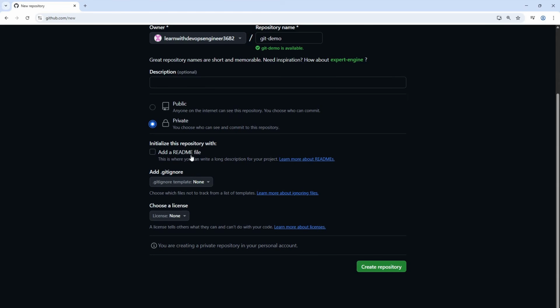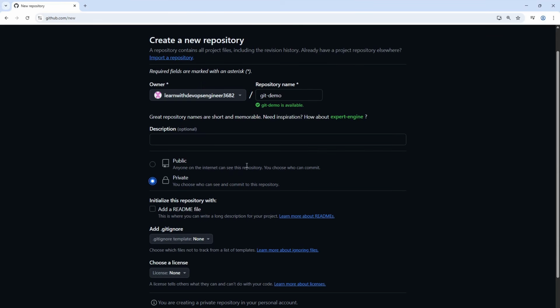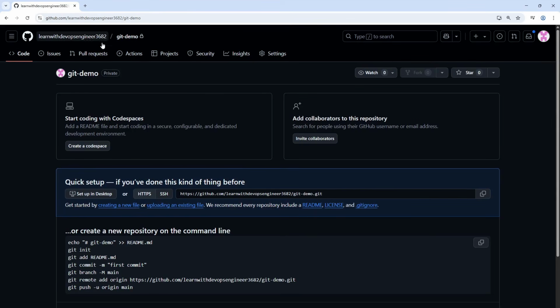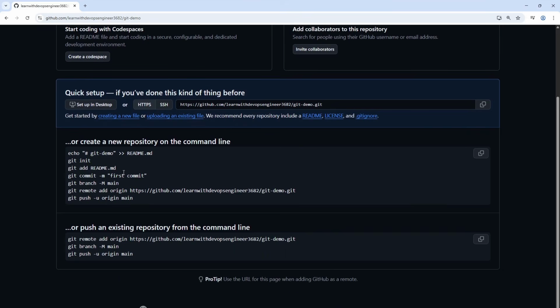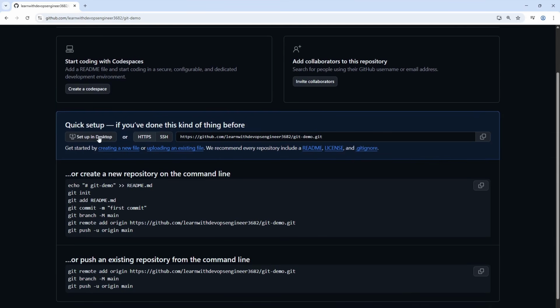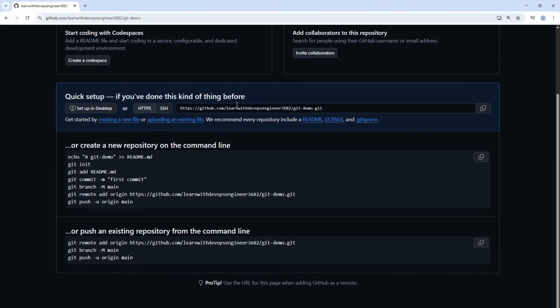There's an option to add a README file: initialize this repository with a README file. Add a .gitignore file. I'm going to explain all this stuff in detail in later stages. Click on create repository. As soon as you create the repository, you will see something like this. Start coding with Codespaces, ignore this stuff. Quick setup, if you've done this kind of thing before.